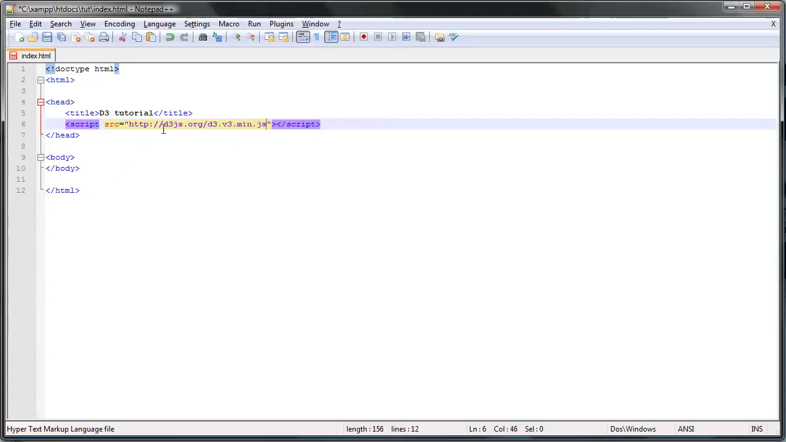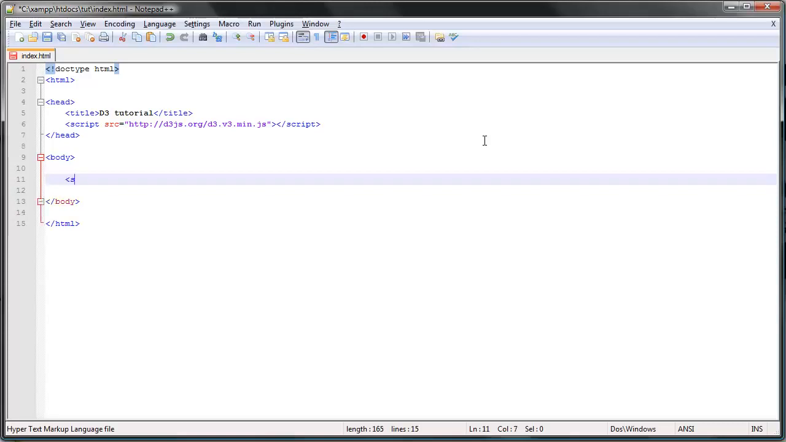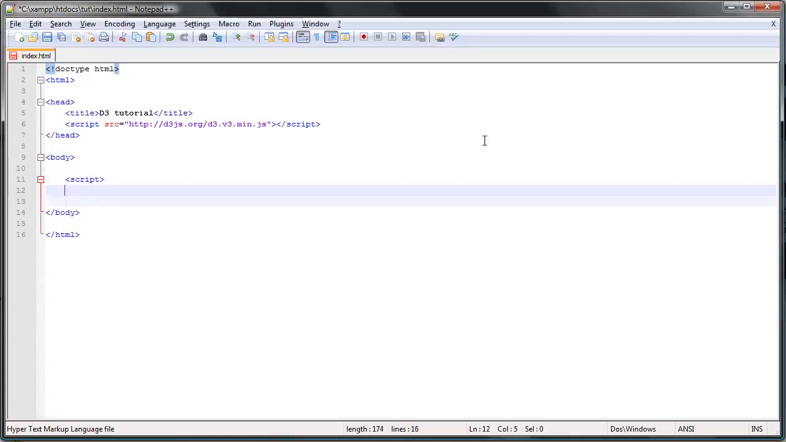I think this is the right address. So what I'm doing here is simply letting the browser know where to find the library. And the actual D3 code, or whenever you're writing JavaScript code, like I said, just include it between script tags. And let's begin writing some code.